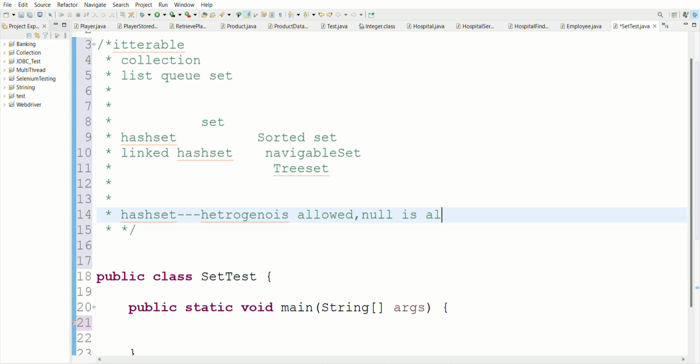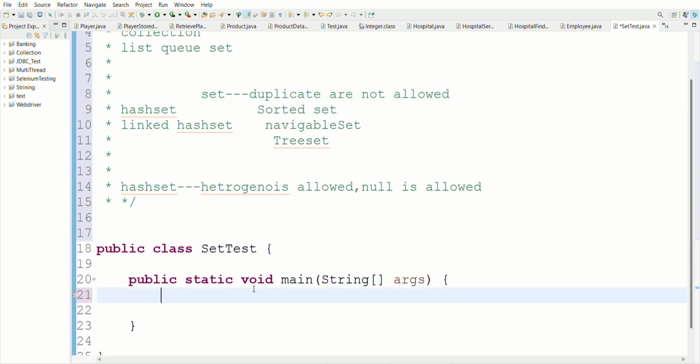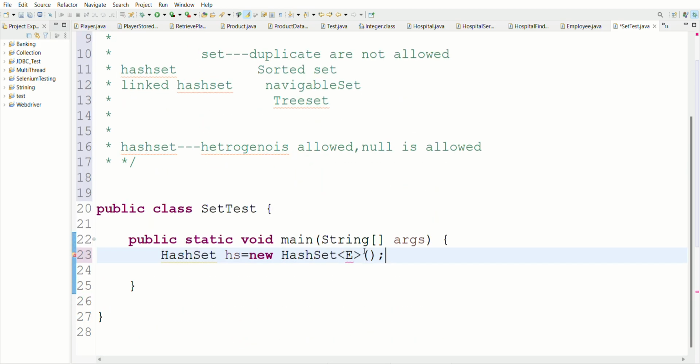The main advantage that differs Set from the other collections is that Set never accepts duplicate elements. Just remember, in HashSet duplicates are not allowed. It means once we enter a value, if we enter the same value a second time, it will not allow it. Let me show it. HashSet hs is equal to new HashSet. Let me write this.